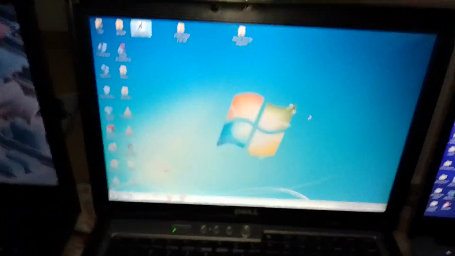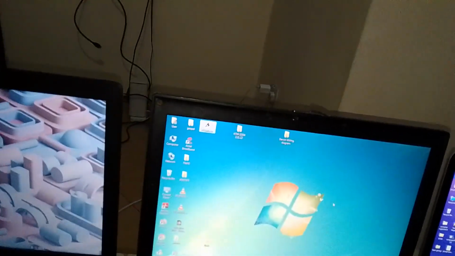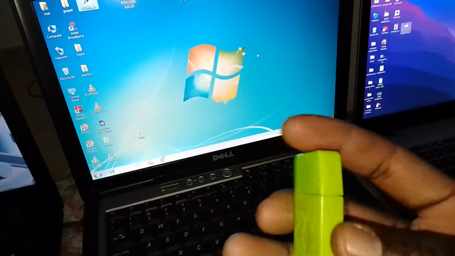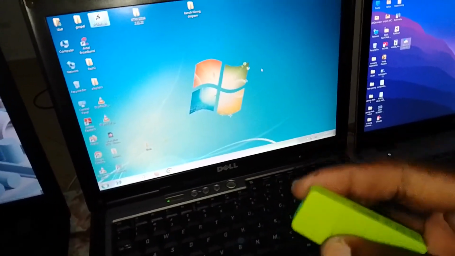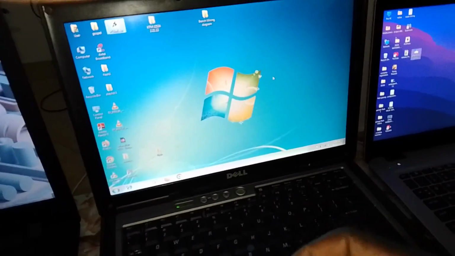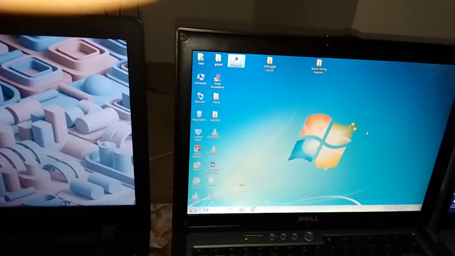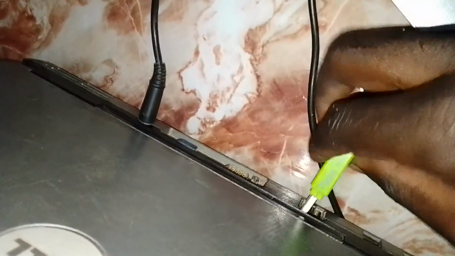So the first thing that you will do is ensure that you take the version of the PCM Flash that you want to use. Like for me, in this case, I want to use version 1.20. So you take this, and then you connect it to the laptop.